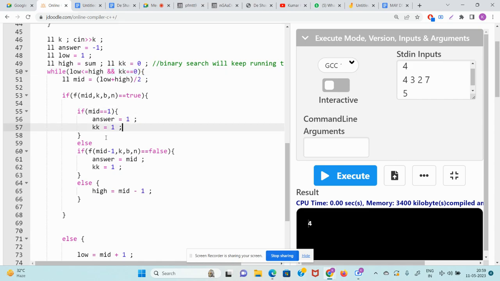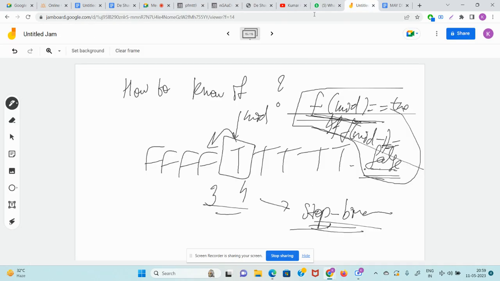Okay. Now if mid is not 1, just put an extra check. You know now the answer for f of mid is true. So just check. If mid minus 1 is false, you got the answer. See, mid is true. And if mid minus 1 is false, you got the answer. Answer is mid and kk is 1, out of the loop. And if even mid minus 1 is true, it means we have to go further left.